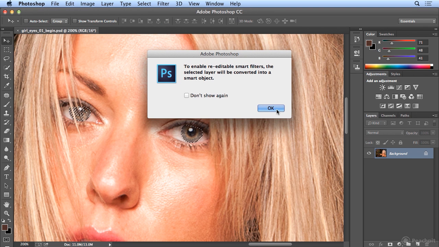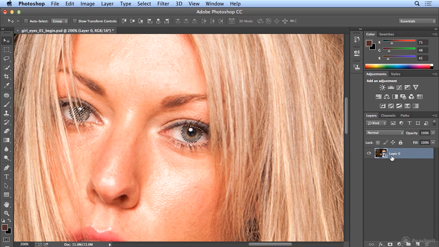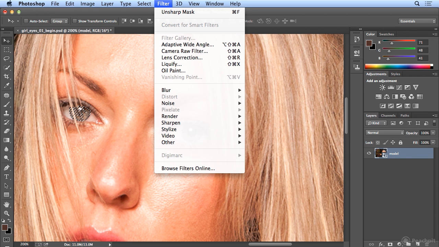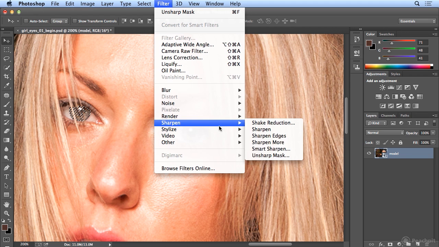The Convert for Smart Filters, after I click OK, has embedded the original shot inside this layer. This is technically a Smart Object layer, and this is the Smart Object thumbnail. And I'll name it Model. Now we can safely run any available filter. Filter, Sharpen, Unsharp Mask, which is my favorite way to sharpen.